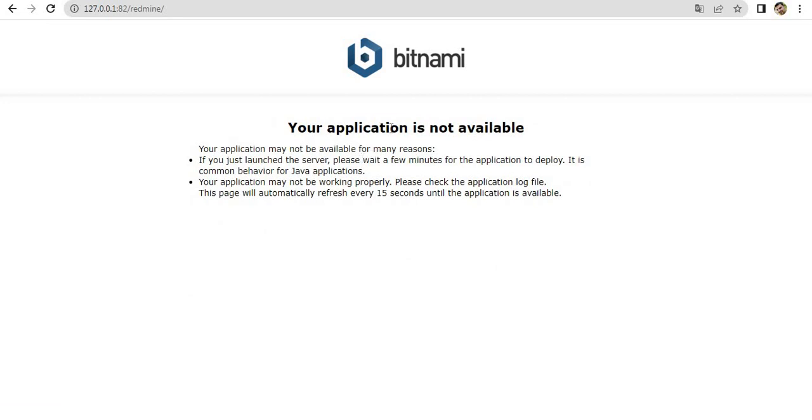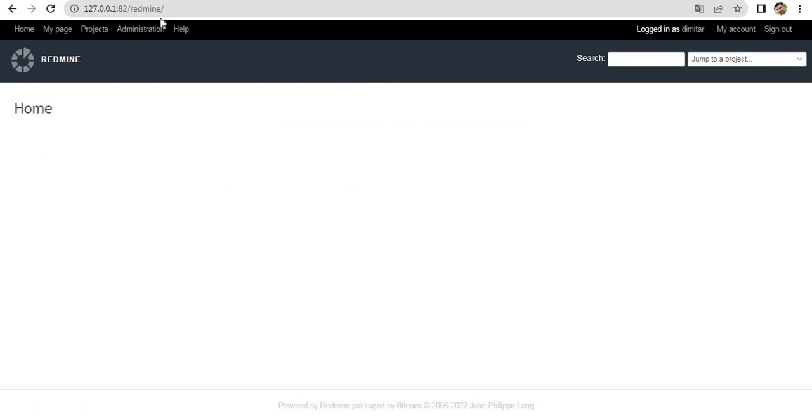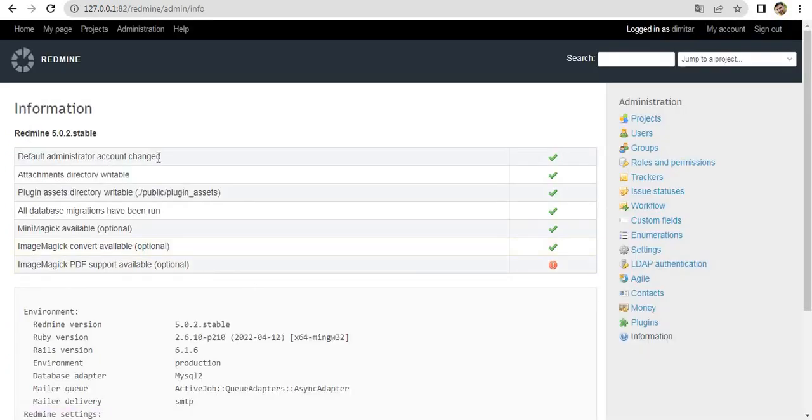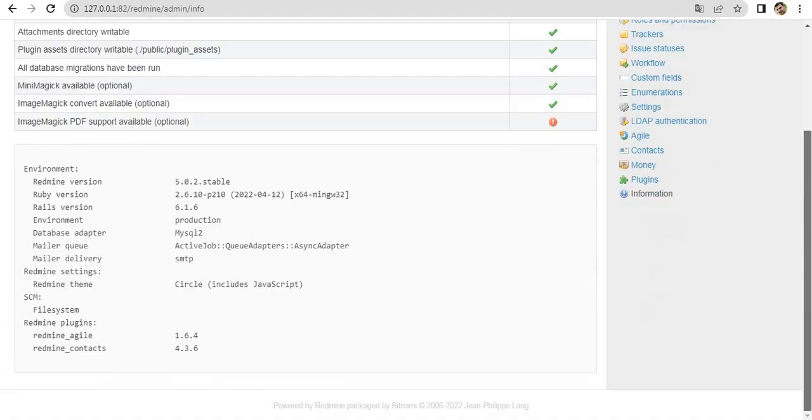So yeah, Redmine needs a little bit more time just to start. So let's refresh our page. Okay, so our Redmine is now started. Okay, so when we go to the information sections of our Redmine, we see that we have already installed the contacts plugin. So now we are going to install our Helpdesk.